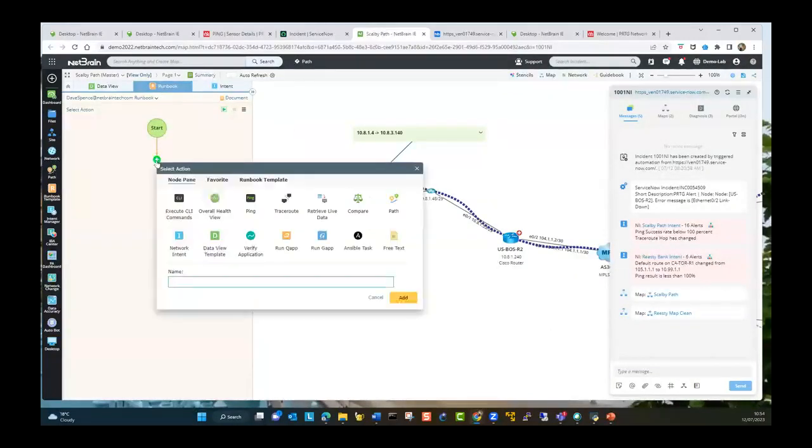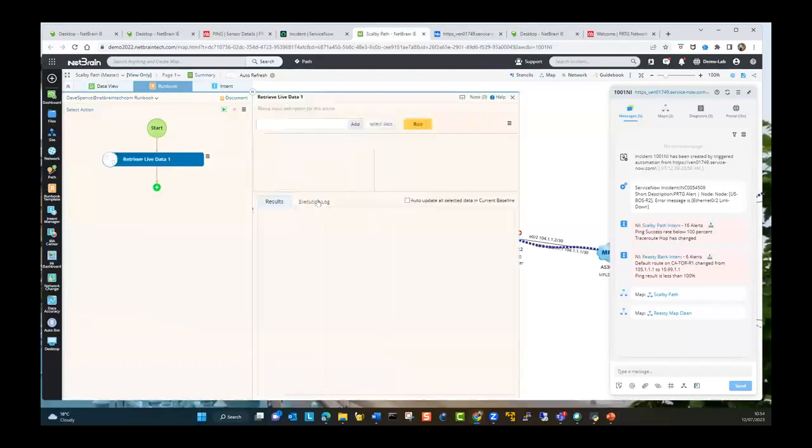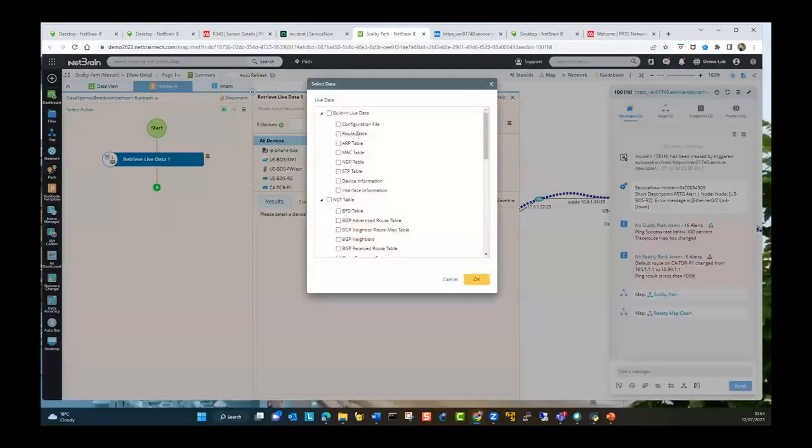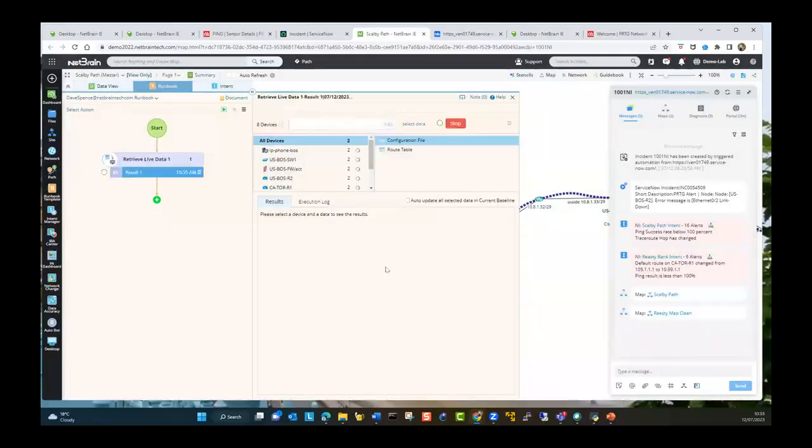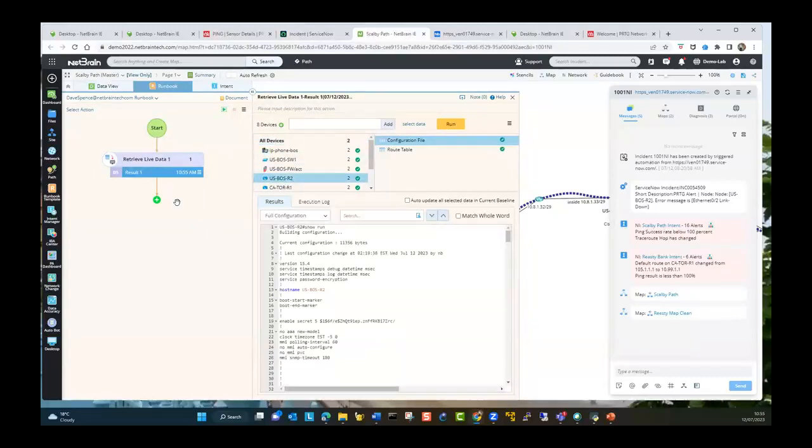You can say, well, actually, for these devices, what I want to do is retrieve some live data. So I want to retrieve my config file, say, and my routing tables for all of these devices. So what NetBrain is now doing, rather than the engineers having to go in, get different tools, issue CLI commands, a lot of that's already been done for them via the network intents. They can go in here, for example, and they can retrieve live data. They can see what's going on in the network.